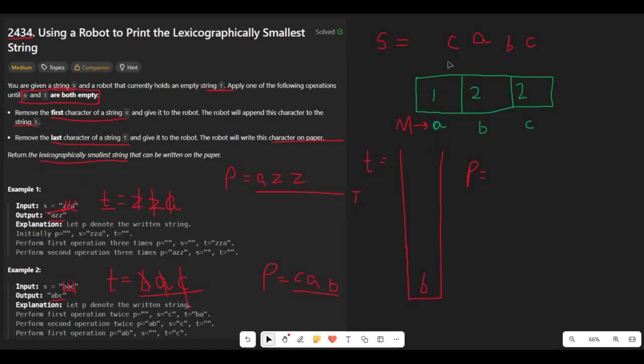In step 2, we will be checking M points to A and the top of the stack is B. So we get that we have the smaller character still remaining in the string. So we perform the operation 1. We take the first character from S to T. Again, now also the smallest character is present in S. So we take the first character and put it at T. And while doing this operation, we will be updating the frequency table as well.